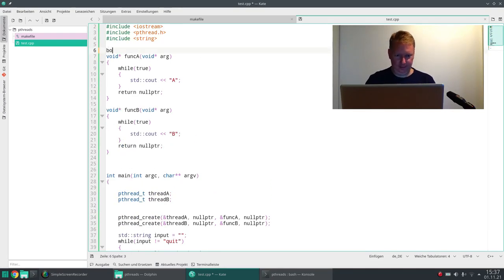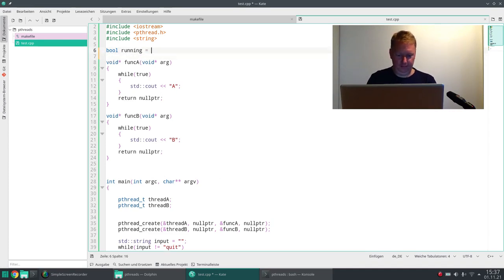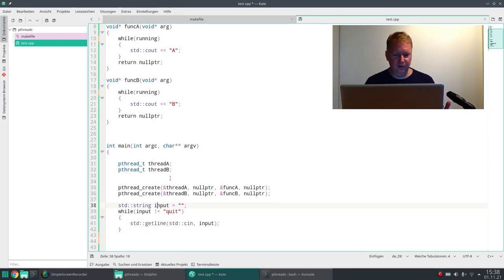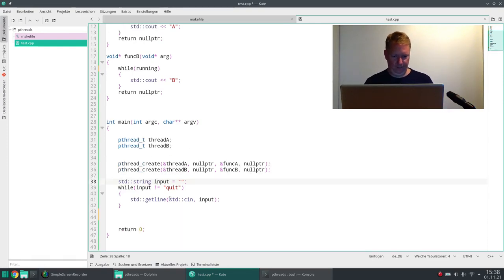I will just define a boolean here, true, and here say while running. Okay, so by setting this to false, we can now tell these two threads to stop. Okay, so if we quit here, we will then set running to false.